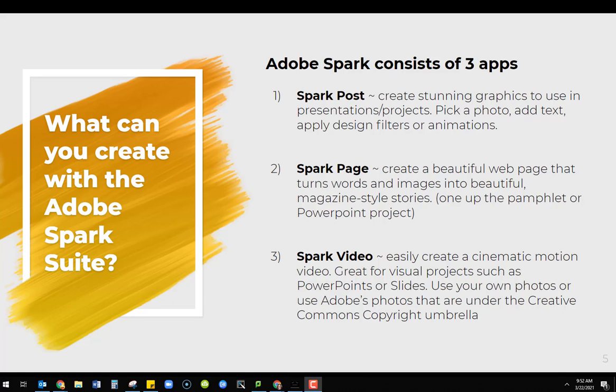Spark Page is the next app. You can think of this as almost like a web page that students can build, or designing like a magazine page layout. The app is extremely easy to use. You can include YouTube videos, links out to different websites, photos, either Creative Commons photos or photos that students have on their iPads. And then Spark Video is the last app we'll talk about.